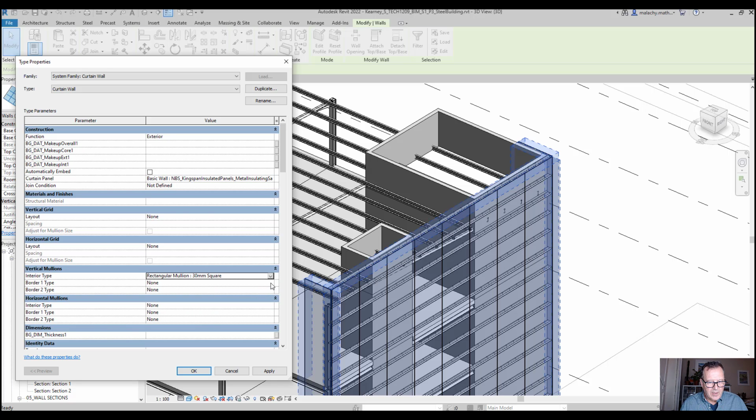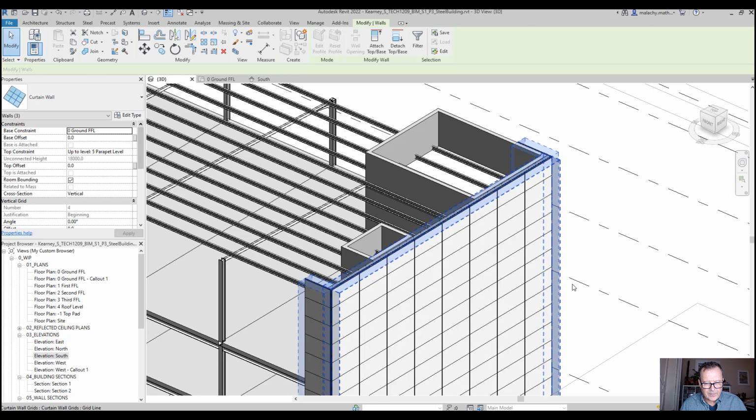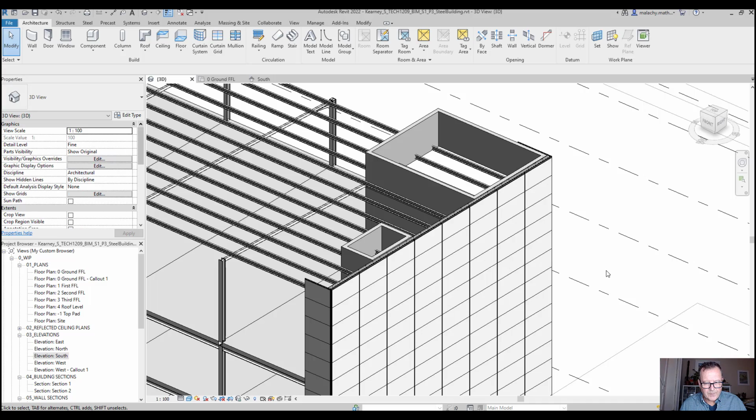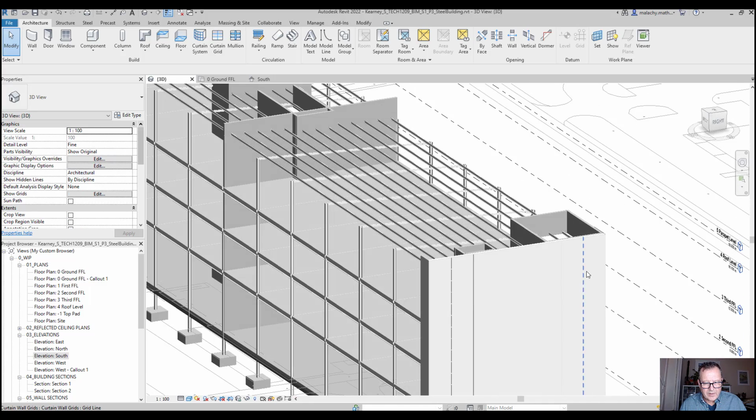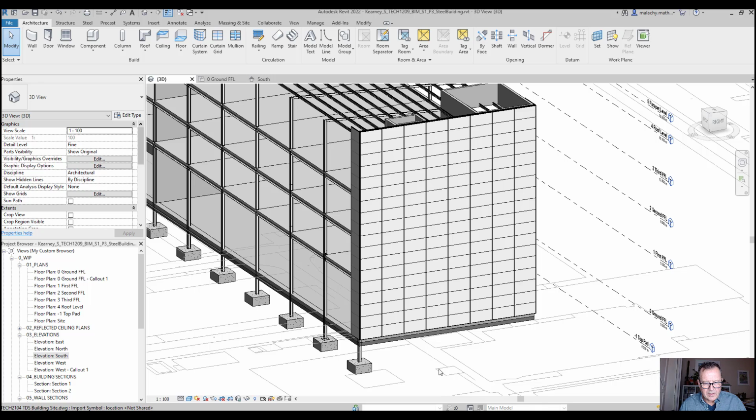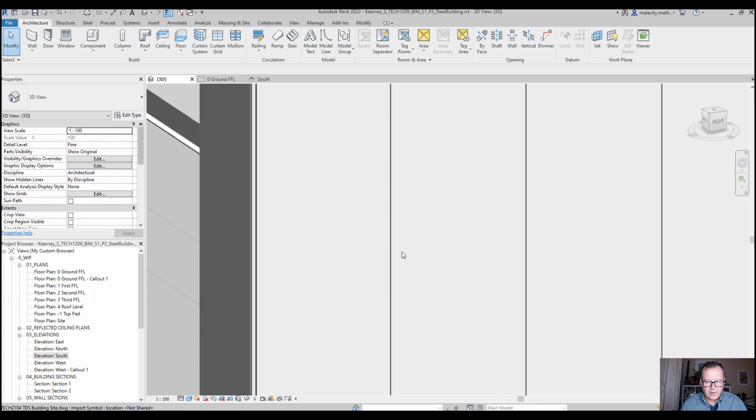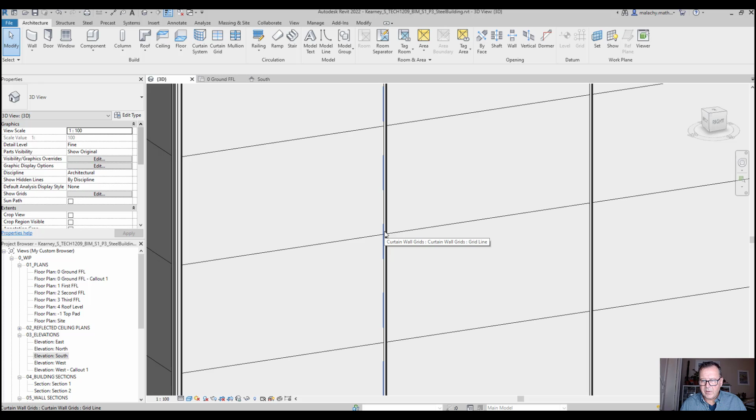Not finished yet. I want to put in some mullions here, and you know that the panels have little grommets in between each one. To represent those, I'm using that rectangular mullion 30 square, and I'm going to put those into all the different border types here, like so. Okay, so 30 mil and 30 mil. Now I'm ready to go, and I'll hit apply. Now you can see immediately, look what I've got. I've got my curtain wall.